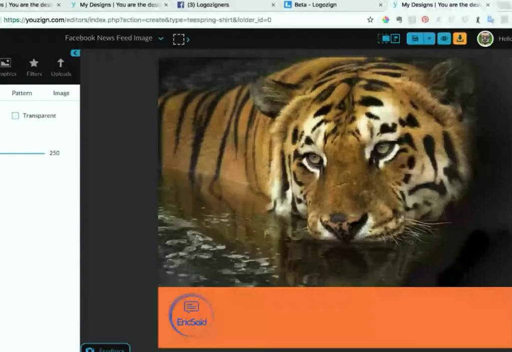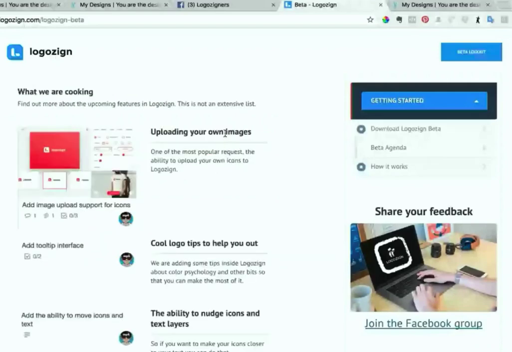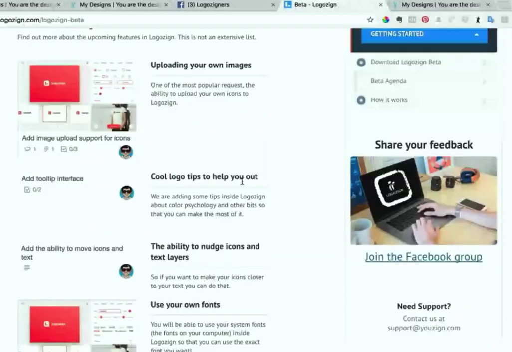Keep in mind that because of Logosign's connection with the Noun Project, there are a million different icons that are available. So if you want to use something other than icons, let me show you what's going to be coming down the road. Let me switch over here and let's go through this agenda. Uploading your own images, that's the question that you just asked. We're going to give some tips to help you out as you go through the platform. You'll see some helpful tips as you go that'll help you create better designs.